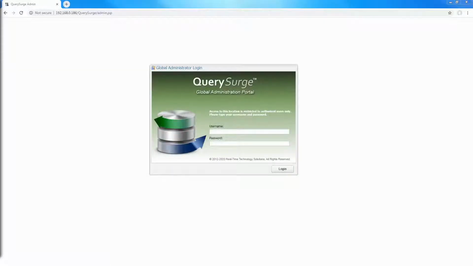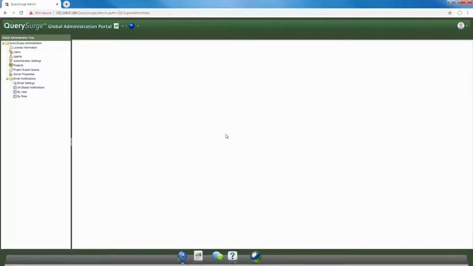In this video, we'll show you how to create a new user. To create a new user, you'll need to navigate to the Global Administration portal. This can be done by adding admin.jsp to your normal QuerySurge URL. Once there, you'll need to log in using a global admin account in order to access the portal itself.